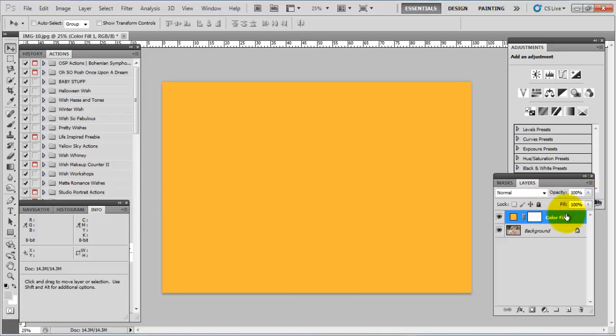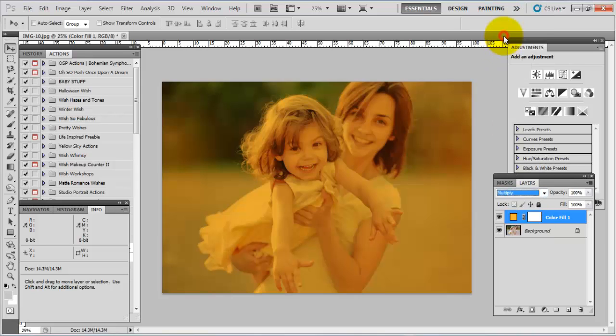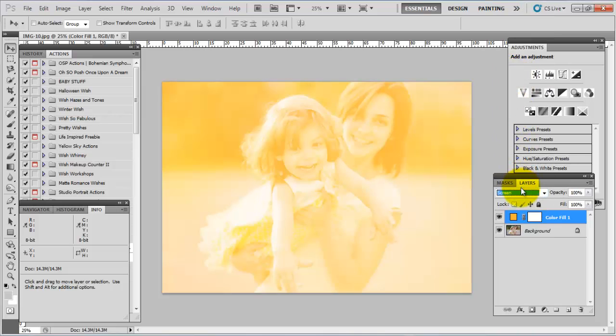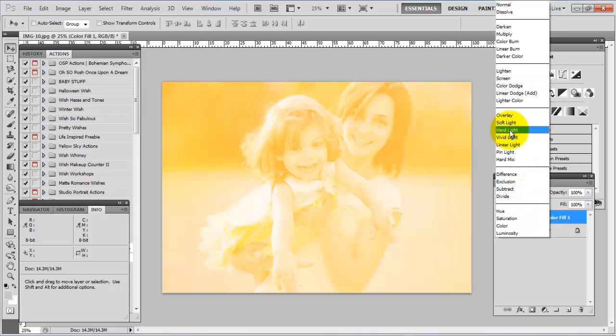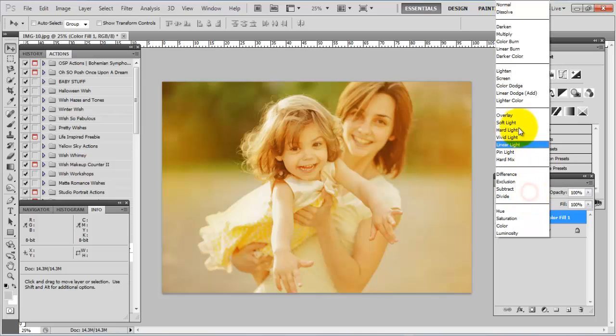There's another way that we can solve this problem. We can change the blending mode. You can see we have all of these different blending modes that we could play with. We could try multiply. We could try screen. But the one that we're going to go for here is soft light. It is a popular blending mode. Soft light, overlay.